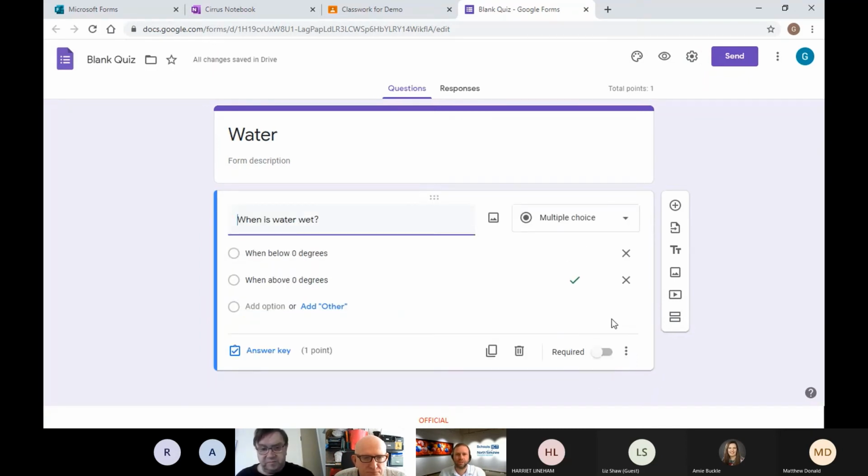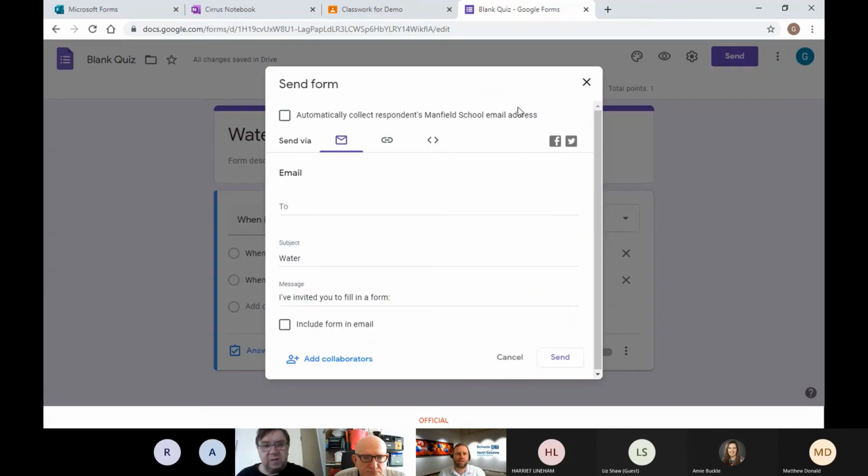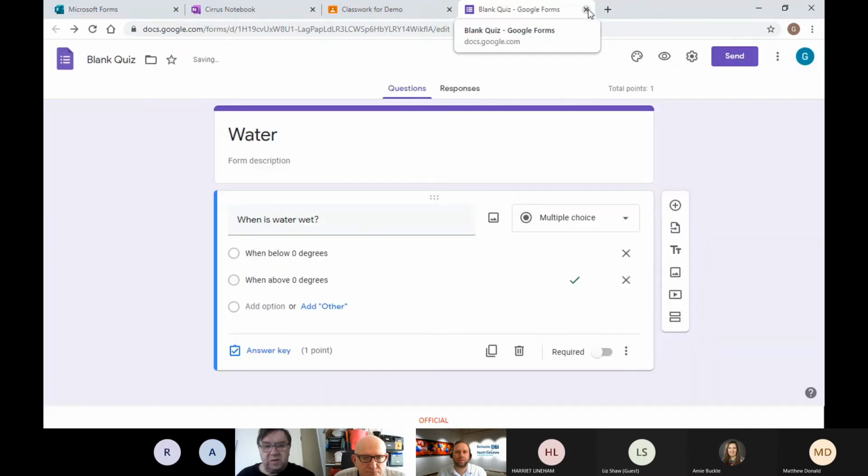Click on done, and then I can carry on adding questions if I want to, or I can just leave that as it is. I add questions and other tools by using these buttons on the side, but that's for a different training session. I'm going to click on send. Actually, I'm not going to send it, sorry. I'm just going to drop out of the quiz because it's saved straight away.